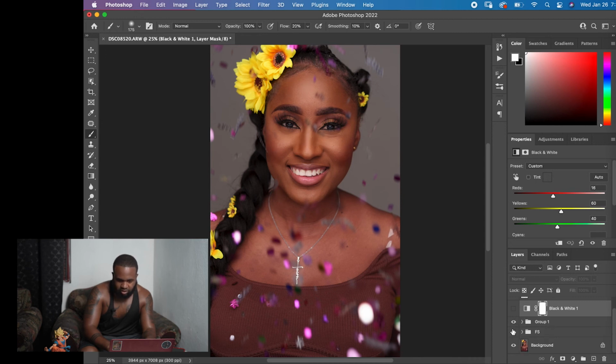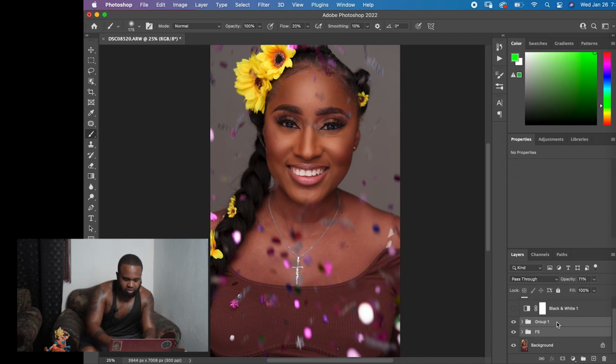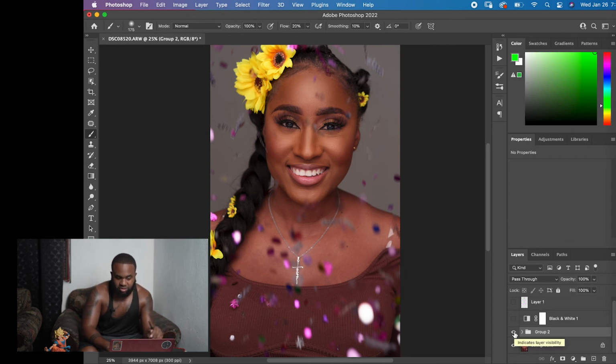I'm also going to turn back on my frequency separation layer. So now when I group everything into one and turn it on and off, you can see that contrast has definitely been added to the image. Now this image is looking really nice so far.